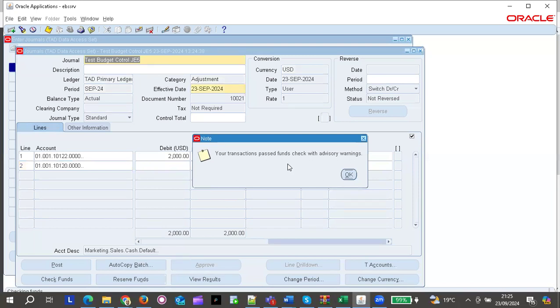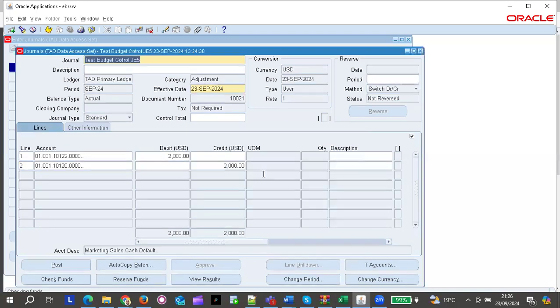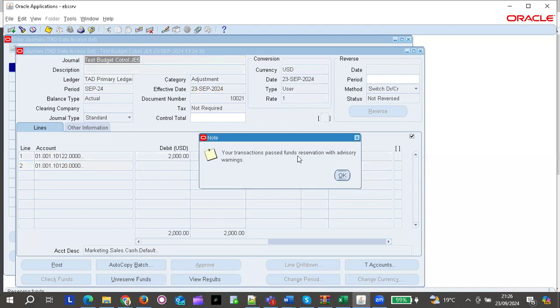See now, the message that we were expecting: your transaction passed funds check with advisory warnings. So it means your budget is not sufficient, but because the control that we have provided is advisory, you can still go ahead and post the journal. So you click OK. If you reserve funds, the transaction passed funds reservation with advisory warnings. So the same message, you get it.